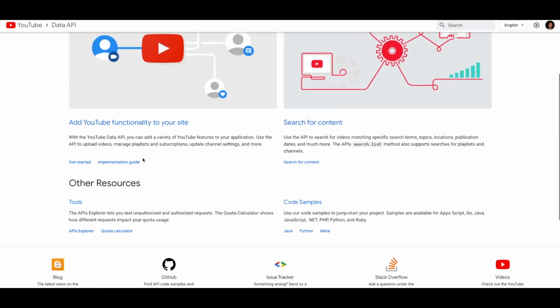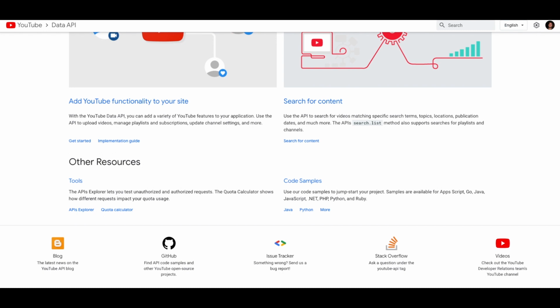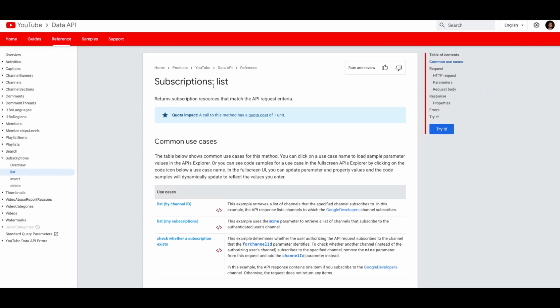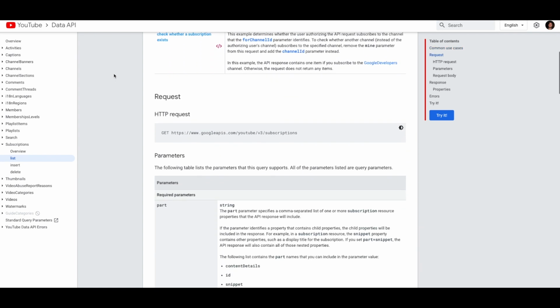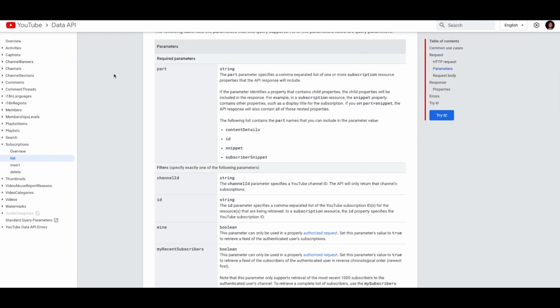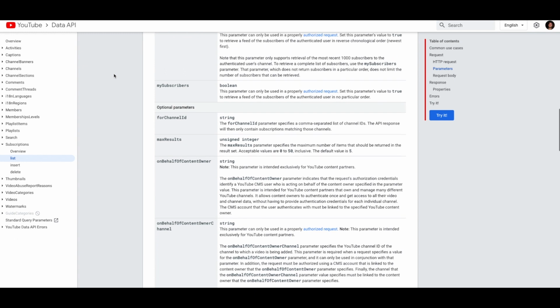And another endpoint I'd like to highlight is that you can send programmatically a like to a video. So if you can work out how to take this video, for example, and use the YouTube API to send it a like, that'd be cool.